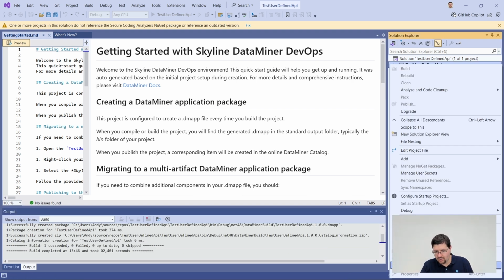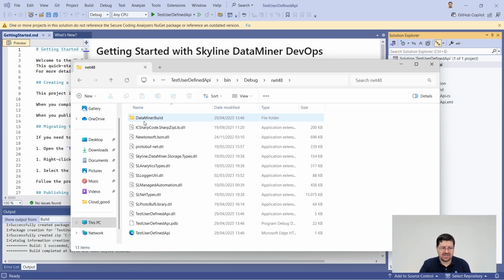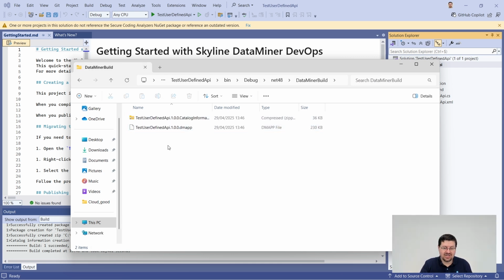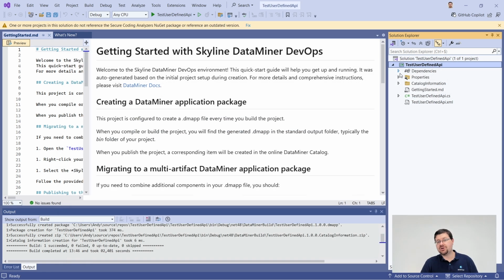if I actually go to the file explorer and we go to the bin folder, the debug, and we look for the DataMiner build, you'll notice there's already a package in there simply by compiling the project. Can be handy if you just remote desktop to an agent and want to install it like that. But in this case, we want to put it on a catalog, and not just that, we want to do it through an automatic CI/CD pipeline in GitHub. So there's some source control there, there's versioning, there's commit history, all of that niceness.